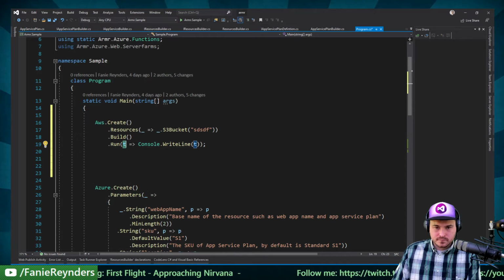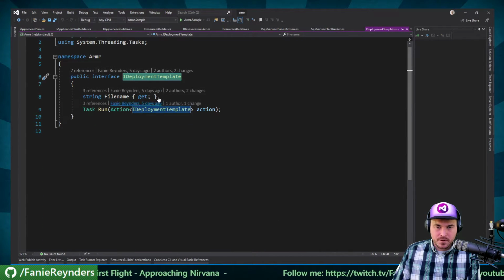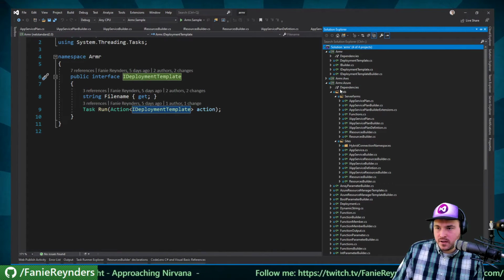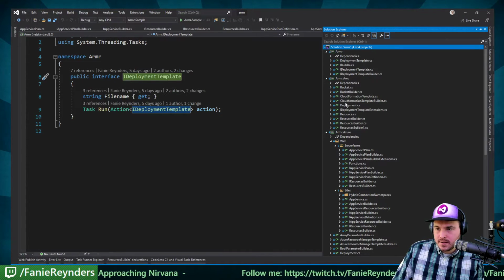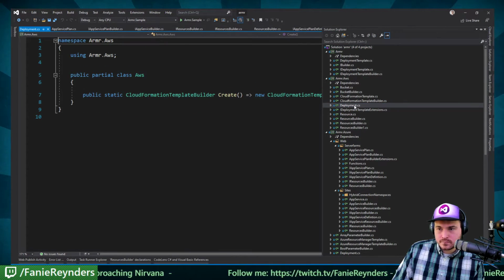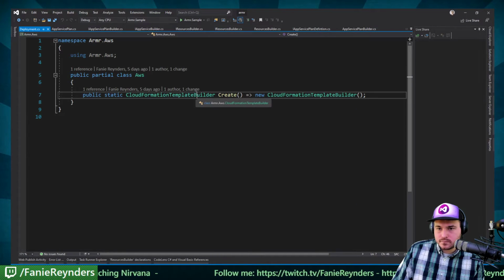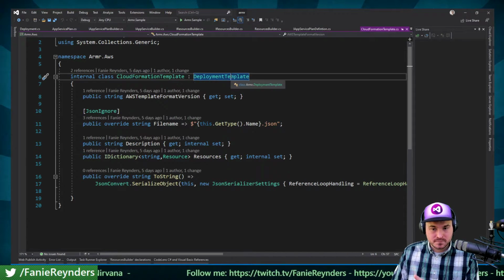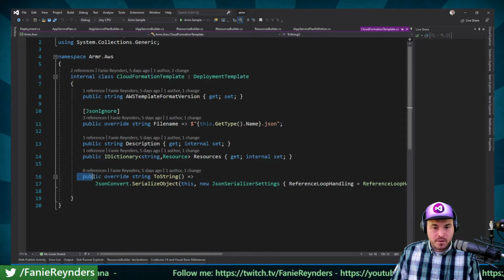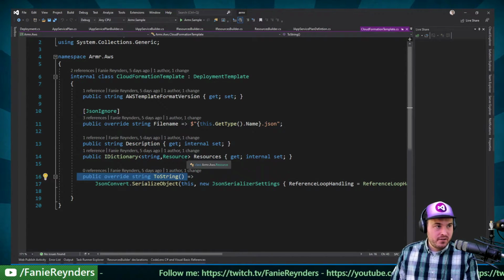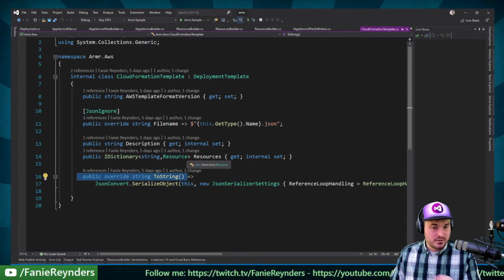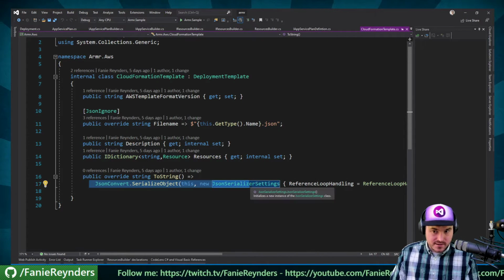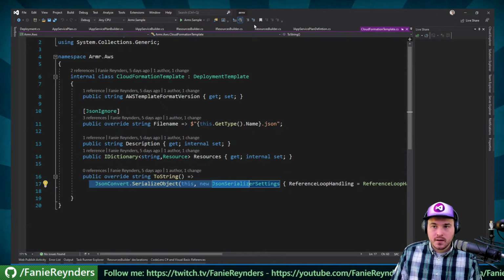So T is a deployment template. But what we've done is on a deployment template of AWS or Azure, doesn't matter. I just want to find it quickly. So it's a CloudFormation template that implements deployment template. We have a public override string, so whenever I give this object to something that needs to render a string, it will call this method automatically. So this will serialize this in JSON, right? So this is what we have.